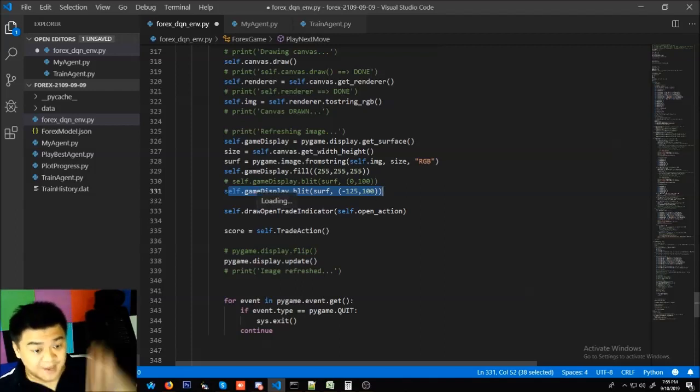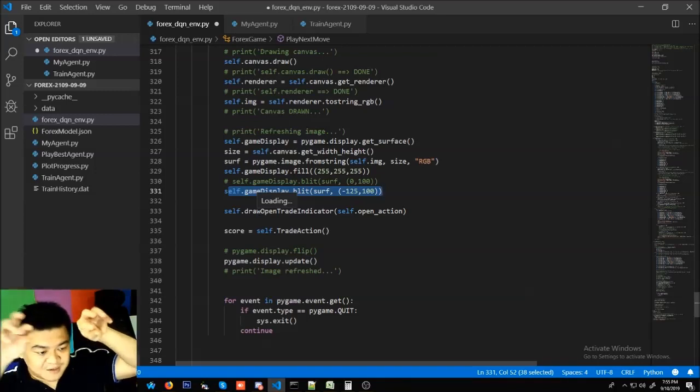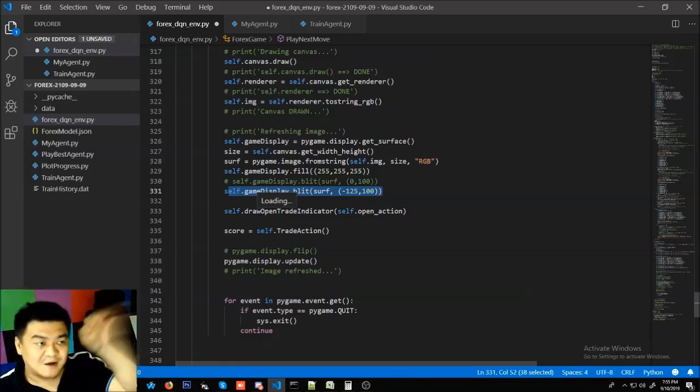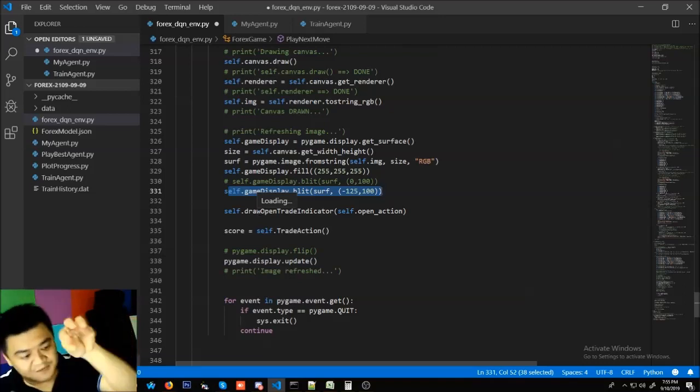And remember we had those rectangles and triangles on top. Those are just our indicators for when a trade has been opened. Whether it's a buy or a sell, we display a rectangle. If it's a rectangle on the left, it's a buy. If it's a rectangle on the right, it's a sell.